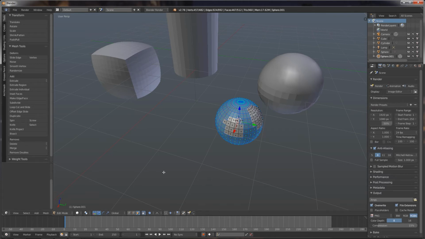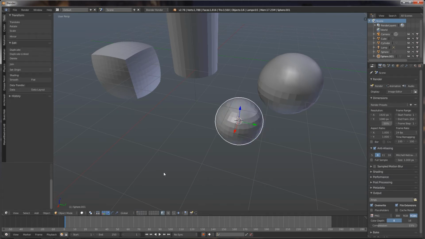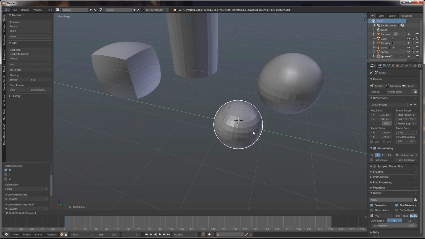Tab back into Object Mode and make sure the UV sphere is selected. If we want to quickly move the object along a specific axis, we can constrain the object to a particular axis by using the Transform gizmo. In order to move only along the X-axis, you need to grab the red arrow and move the object. To move along the Y-axis, grab the green arrow and move the object. And lastly, to move along the Z-axis, grab the blue arrow and move the object.